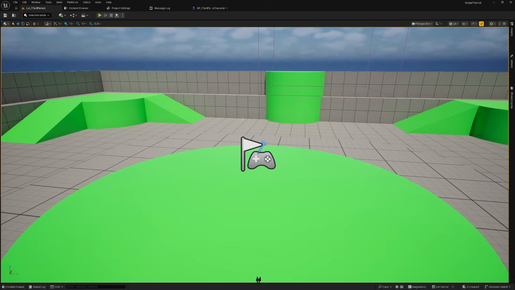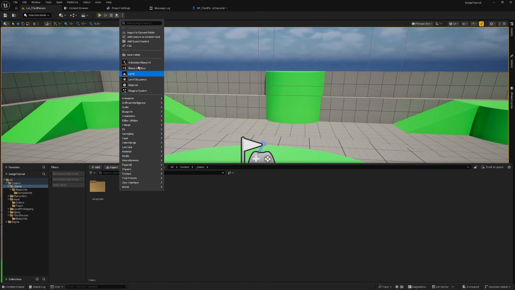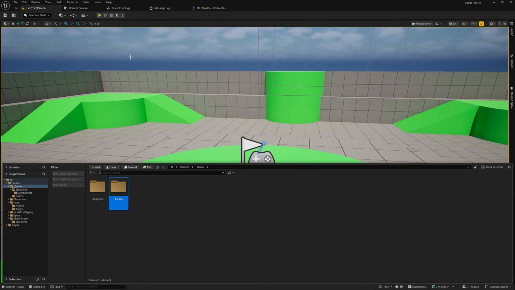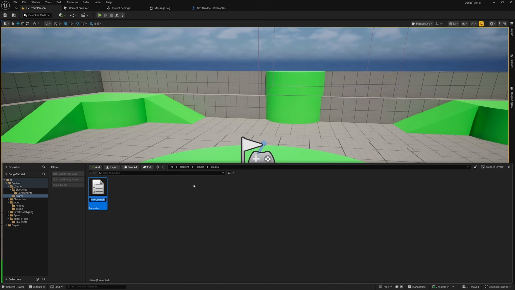So next, what we're going to want to do is press Control Spacebar again. I'm going to go to Content, Game. I'm going to create a new folder. I'm going to call it Enums. I'm going to double click this. I'm going to make an enumeration. So I'm going to right click, go to Blueprint and Enumeration. I'm going to call it E_DodgeDirection.